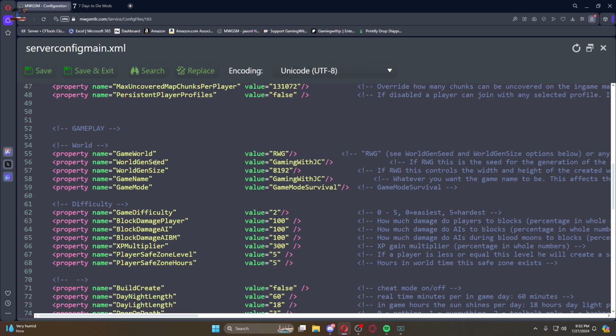The world gen seed is pretty much the name of the map. So if I do Gaming with JC, that means that is my randomly generated world. Every single seed name will have a completely different world attached to it. There are no two randomly generated worlds. It's all based on the seed. So for instance, if I was to do Gaming with JC 1, it's going to be a completely different map than just Gaming with JC. So I've chosen Gaming with JC as my seed. This basically names your world.